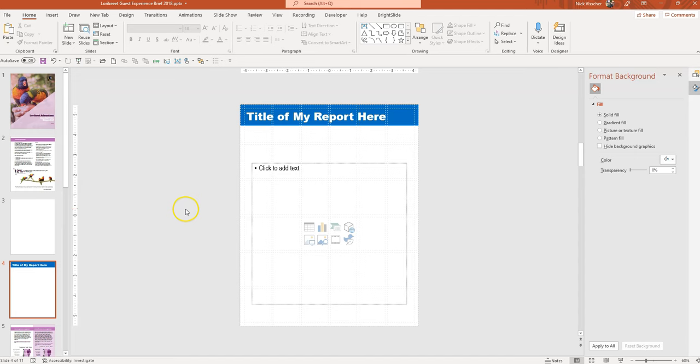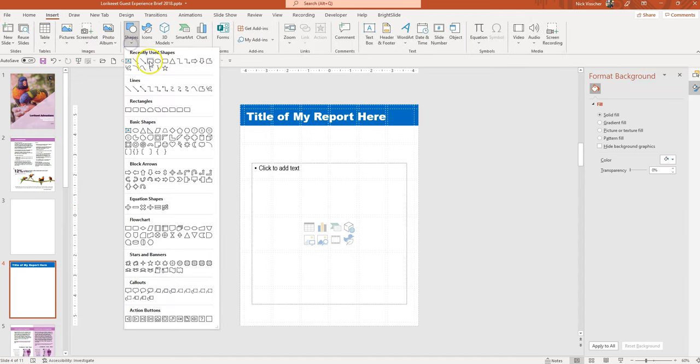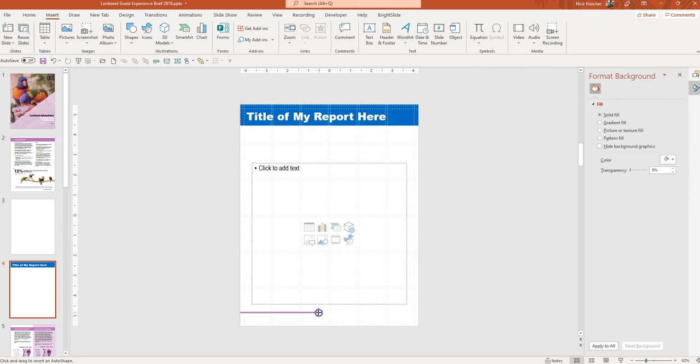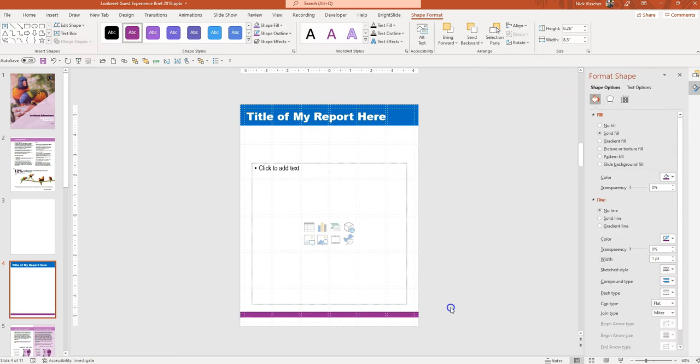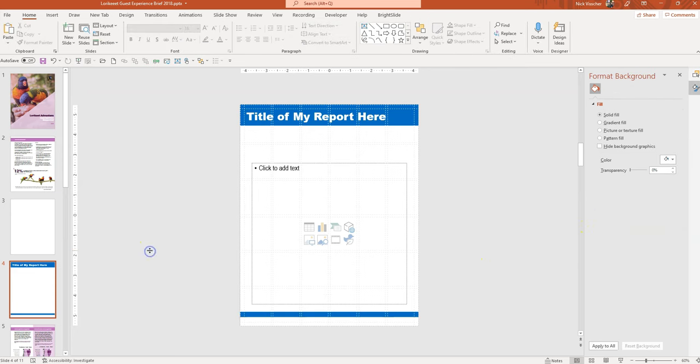You could also, let's make maybe a footer. I'm going to do the same thing here. Insert a rectangle here. Maybe each of your pages you want to have a footer. That would look really nice. I want the color to be consistent, so I'll change the color there and make sure there's no line there. So that looks really nice.